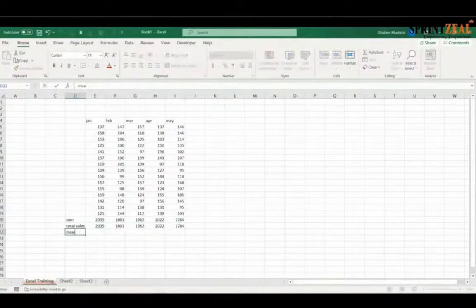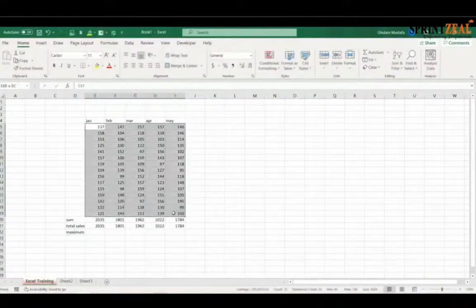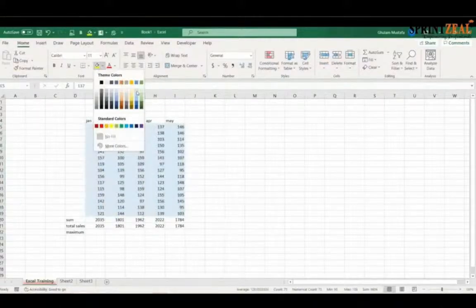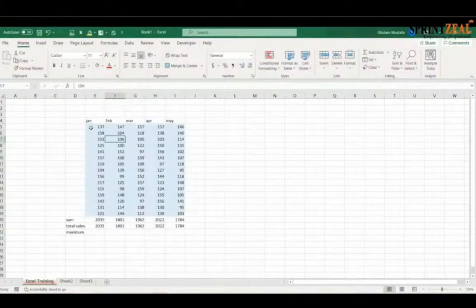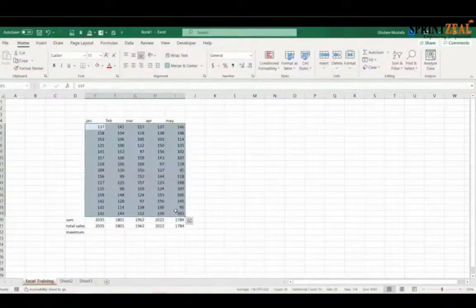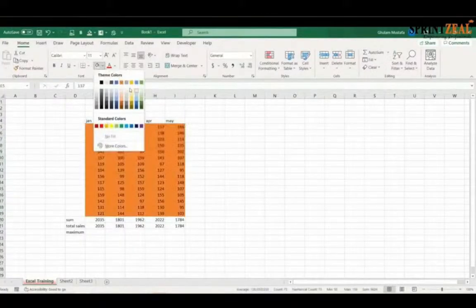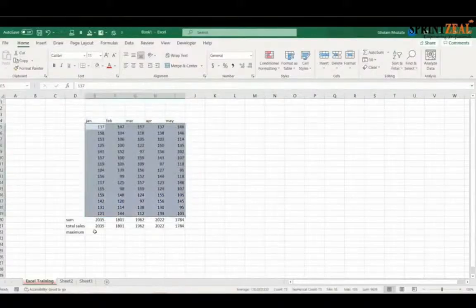Now I want to get the maximum number from these. How can I do that? Let's say this is my data, and if I give it a different color, go to the fill color, let's say give the color like this. Just select the data through the mouse. You can select it either with the mouse or with the Shift button, and just give a different color like this. Now I want to pick the maximum number from this range. How can I do that?